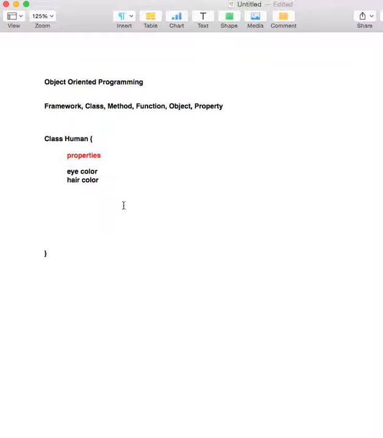Okay, so humans do things, they do actions. And these actions are called methods or functions, whatever you want to call them, depending on whatever language you're using. If you're using Java, they're probably going to be called methods. If you're using C++, they're going to be called functions. Alright, so let's say humans eat. Okay, so we're going to create an eat function.